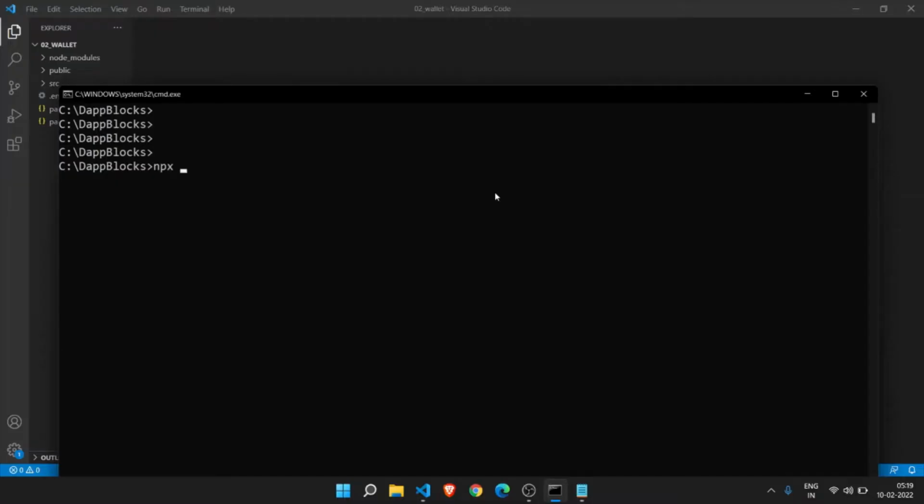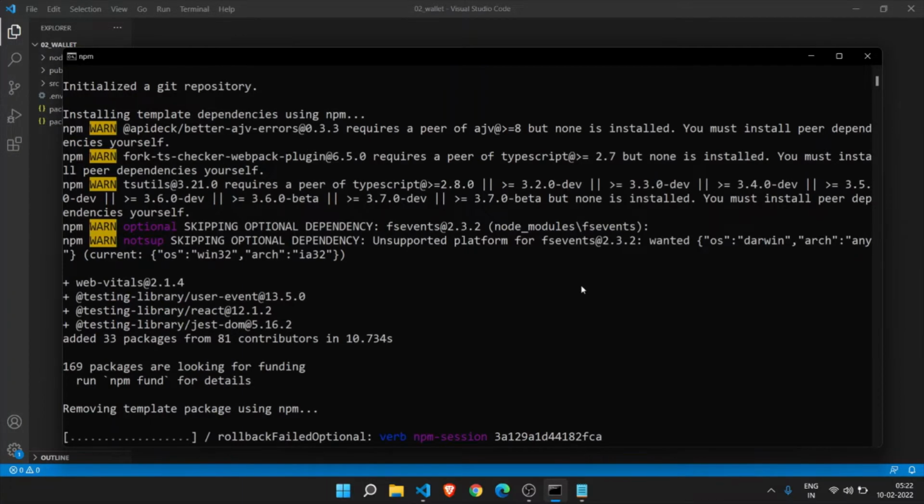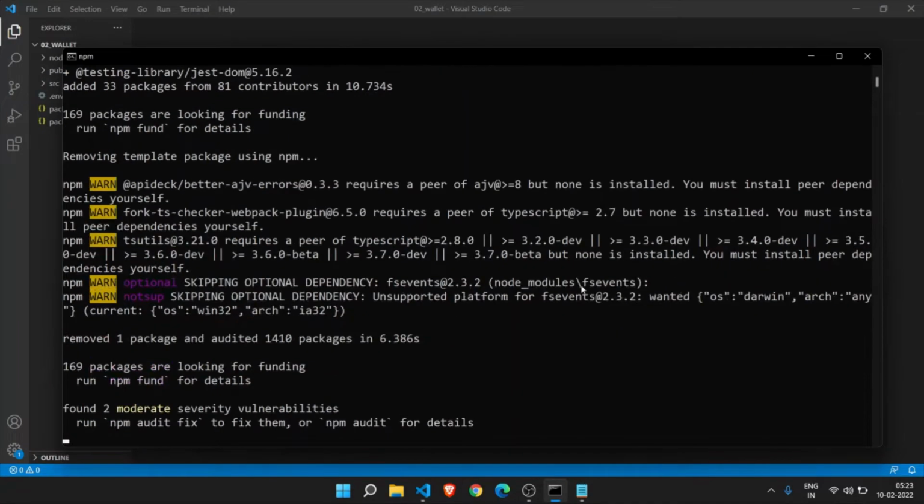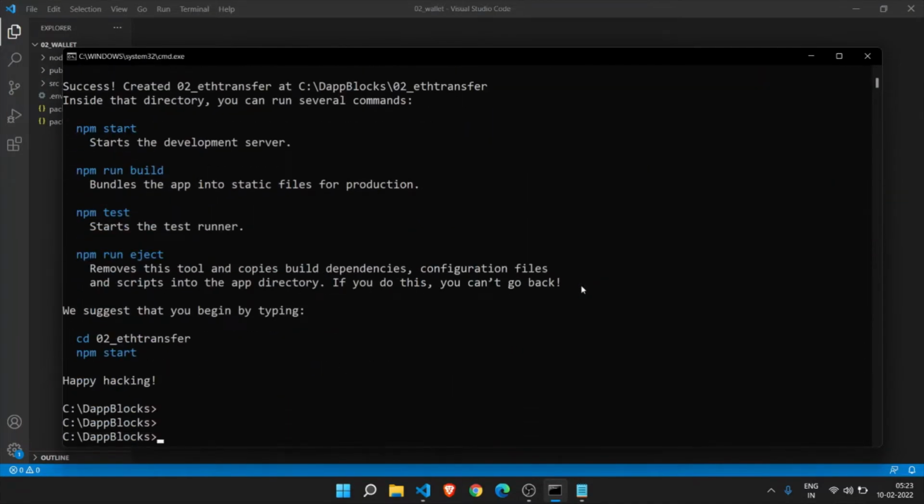Let's first create the React app. So type the command npx create-react-app and provide some name. Here we will provide 02_ether_transfer. This will take some time to install. So this has successfully created our project.